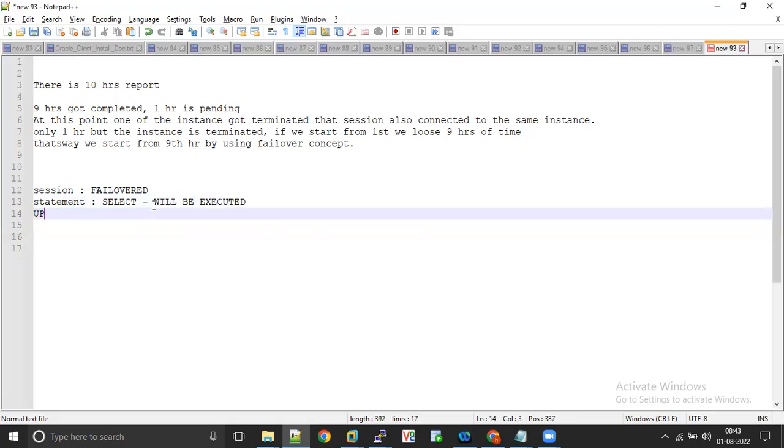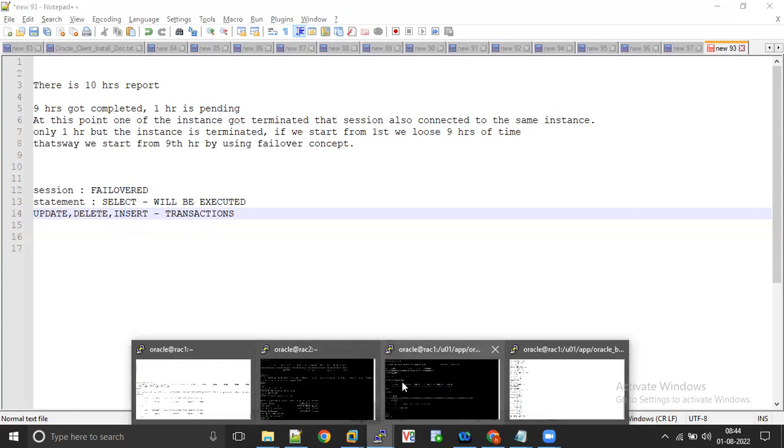But update, delete, insert are not statements. These are all transactions actually. People call them update statement, delete statement, insert statement, but these are not statements actually. Select is the main statement, the remaining are transactions. Coming to RAC, we call them in a different way. Select is a statement, and update, delete, insert are all transactions. So in the failover concept, if you try to update, what will happen?